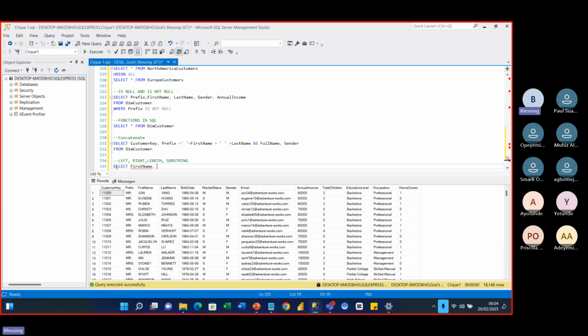I want to extract the first two letters, so I would use the function left, then open my parentheses. And what is the expression? It is the first name that I want to work with, first name, comma. What is the number of characters you want to extract? I want to extract the first two letters. I'll close my parentheses. If you don't specify what the column name should be, it's going to return no column name. So I have to alias this.